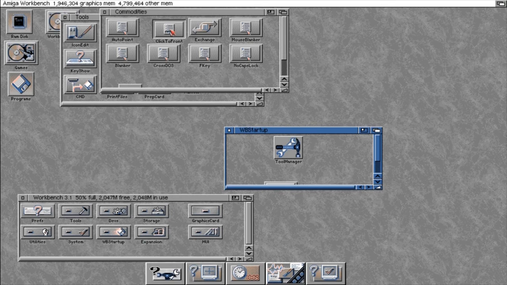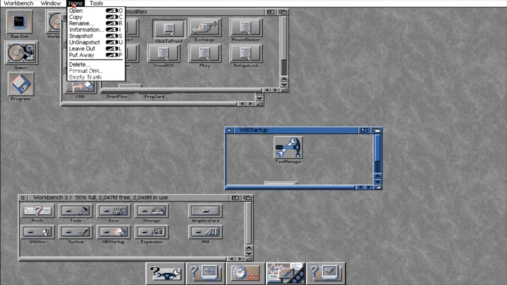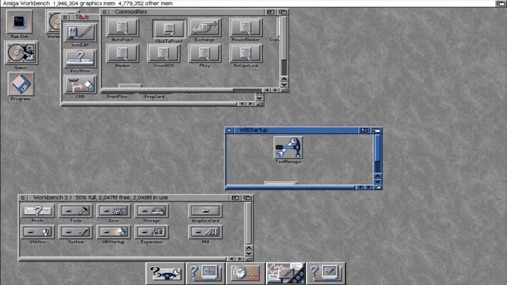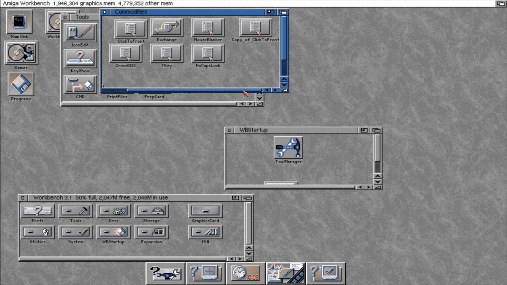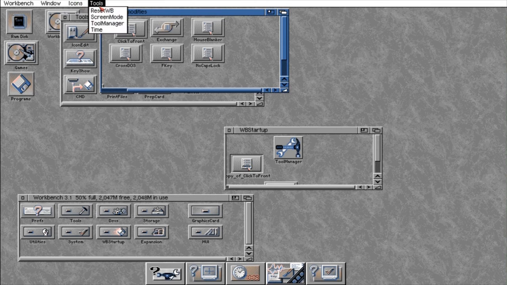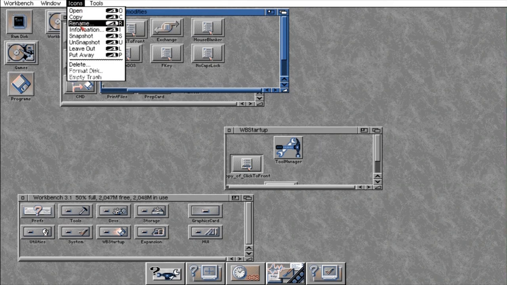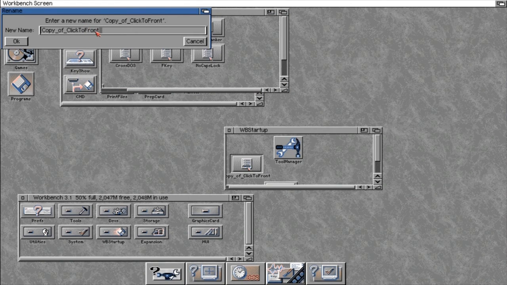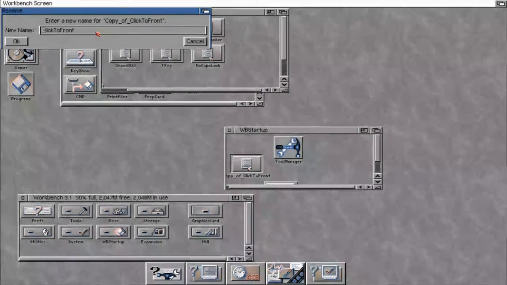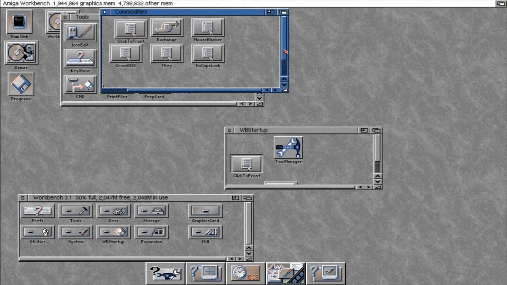So right click and then go up to icons, and then we can copy that. And that just creates a copy. As you can see, it's on the far right hand side, and we can move that into our Workbench startup. So now we're in our Workbench startup folder, we can actually rename that ClickToFront to something meaningful. So I'm just going to rename it back to ClickToFront, and that's in there waiting.